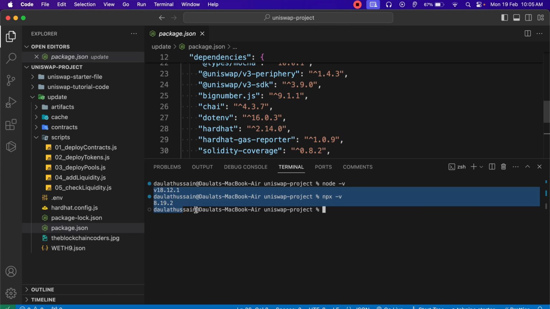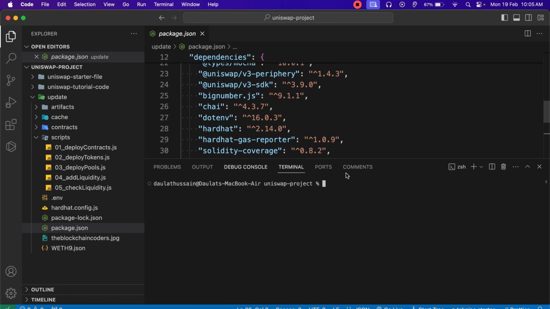As long as you have these two versions, everything will work fine and you will not have any error related to Hardhat. If you have the updated version or any different version, that's going to create a problem. So all you have to do is simply downgrade your Node version to this particular one, and it will work absolutely fine. So let me clear my terminal, and I'm going to simply install the packages.